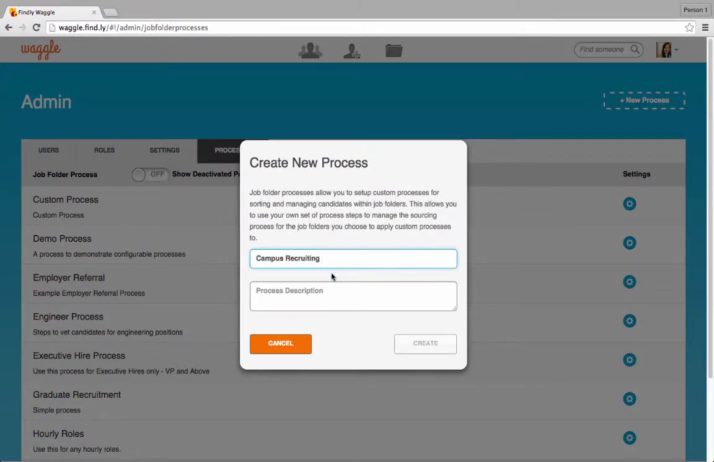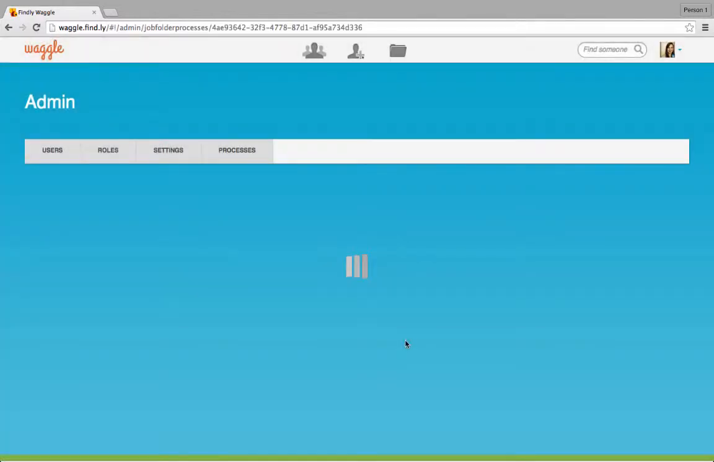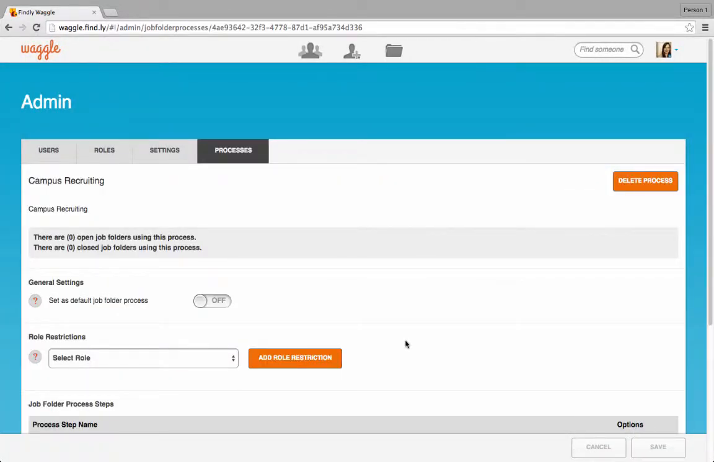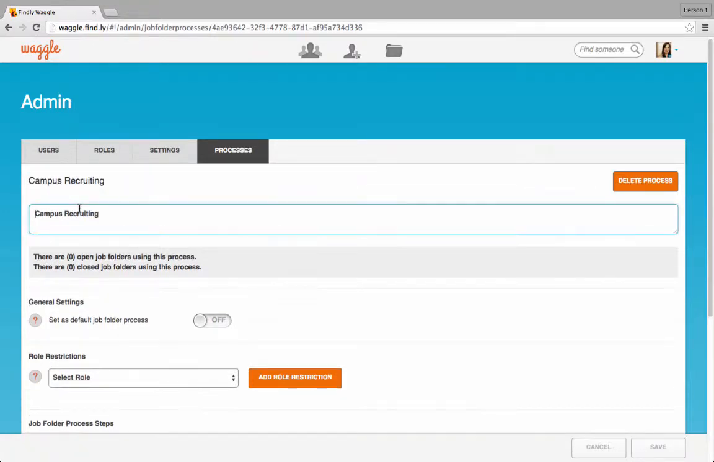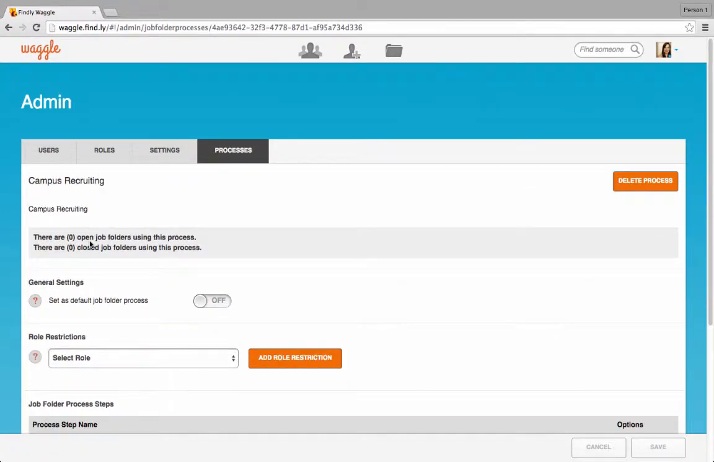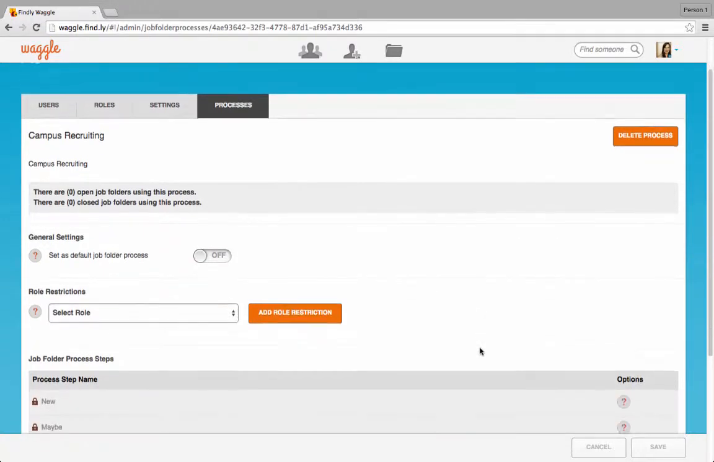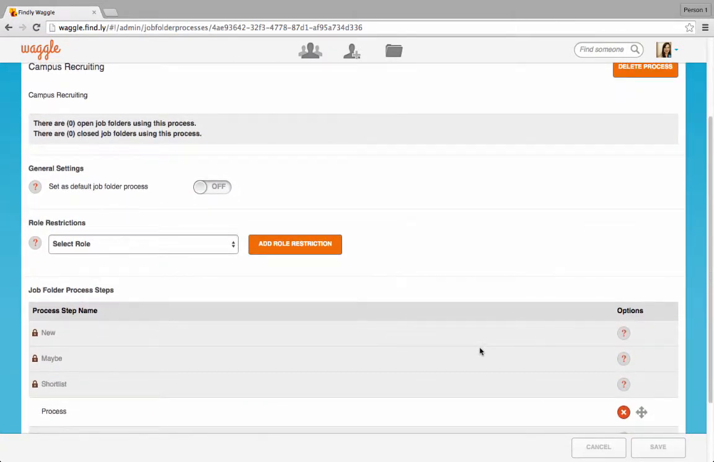From here you can see all the custom processes that are currently in place. As a Waggle admin user, you have the ability to set up a custom process. You can click on New Process in the top right, or you can click on the Settings icon to edit an existing process.